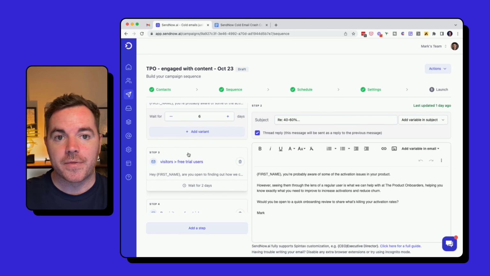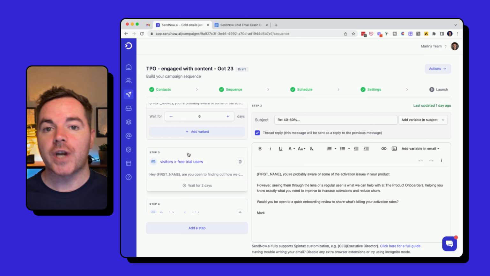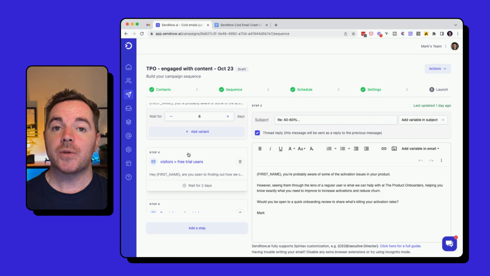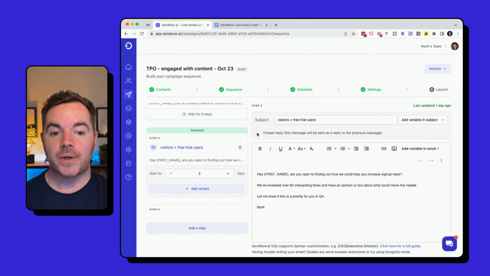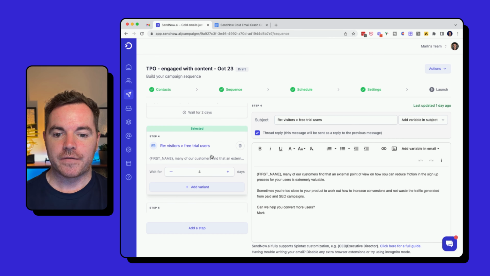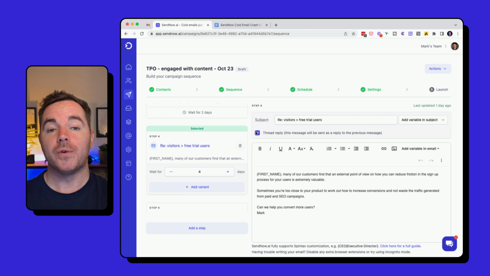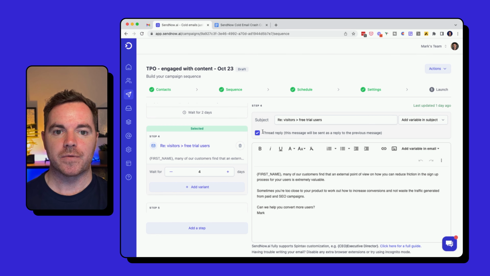However, when it comes to step 3, this is a different problem or a different challenge that my persona faces. I actually want to start a new thread. So by doing that, I've unticked this box here and I've created a new subject line. And I follow the same format for step 4, which is the 4th email in the sequence, where I'm actually threading this reply. So the follow-up email will go to that 3rd email that I shared just before.